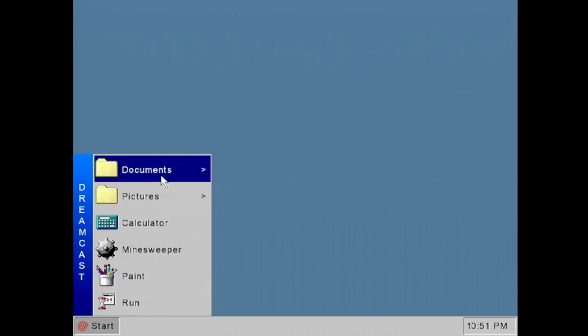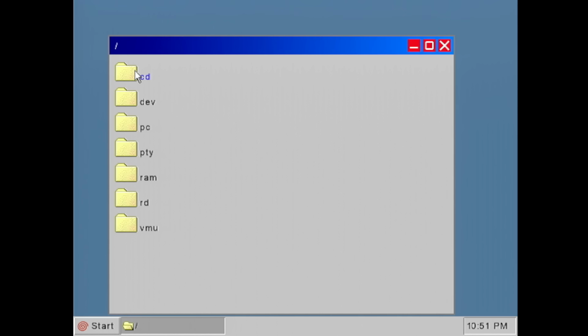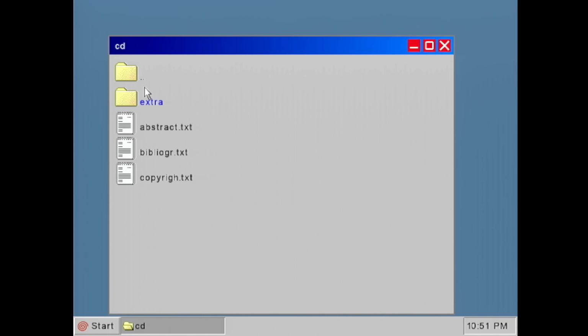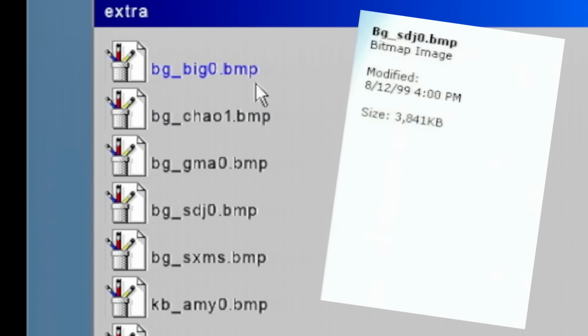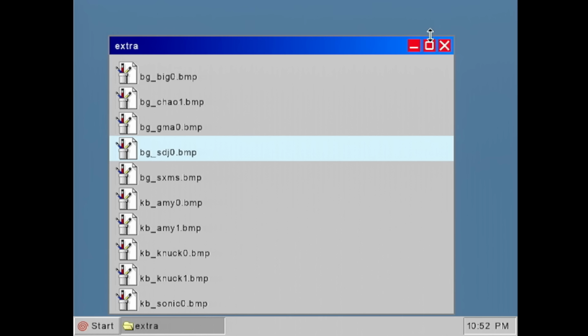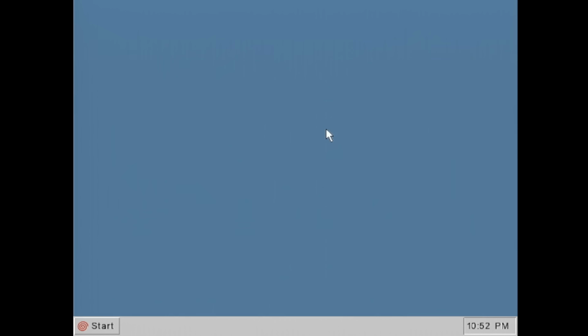If I go to here and I go up a bit, you can see here, this is the actual root directory of the Dreamcast file system. So here's my PC, but then we have this CD directory. If I click this, check this out. It's those backgrounds that I showed in the other video. We are able to look at stuff on the CD drive, so the CD functionality is already there. We just need a better way to interact with it. So that's what I'm going to do next.